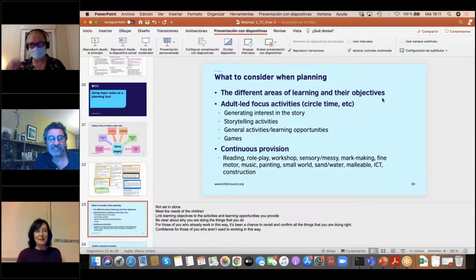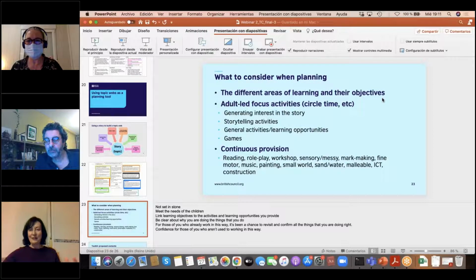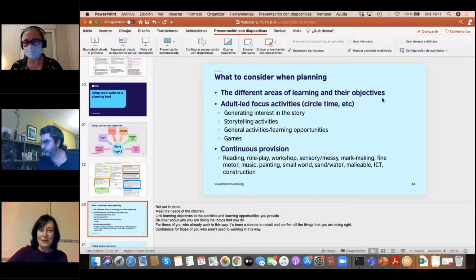For those of you who were here last week, I said, you get your topic web, or you create your own topic web from a book, and you might have 25 objectives. So don't do all the objectives for a start. You'd have to think, well, I've got 6 hours of time with this class, so think about the objectives that are most meaningful once again for your class and most at the correct level.